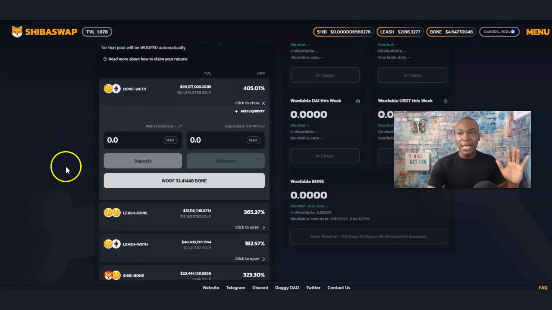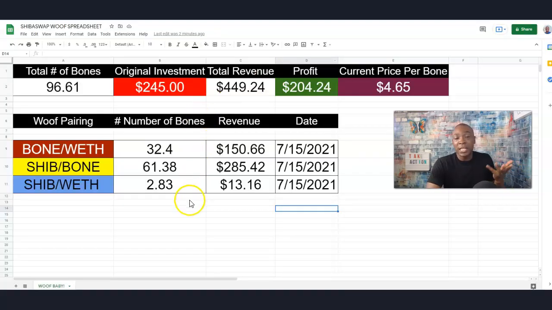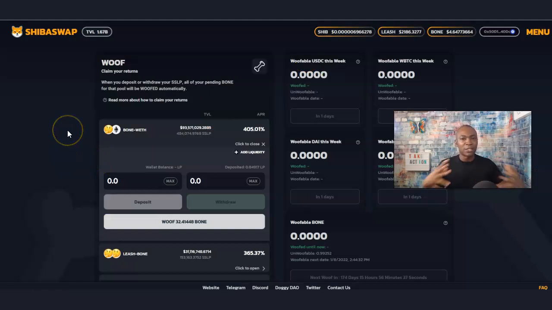So basically all I did in the recap was take my information from the woof that I'm accumulating in the woofing area, and I'm just adding it into a spreadsheet, at least for now, to keep track of the profits and to keep track of the total bones as well. So this is something you can do. This is not financial advice. I'm just sharing with you things that I'm doing behind the scenes to help you.